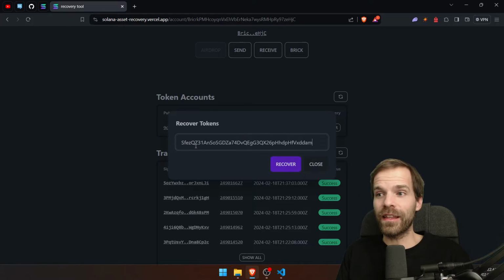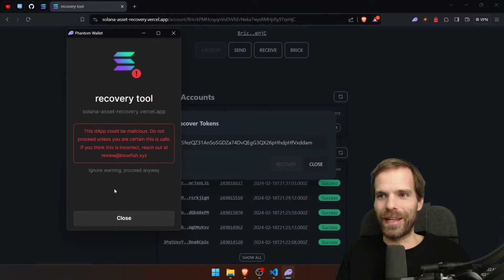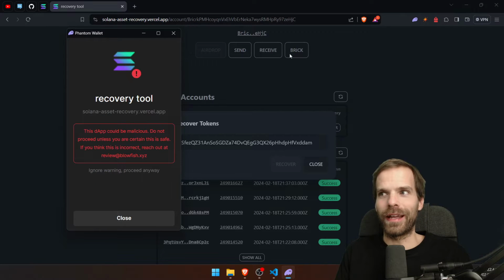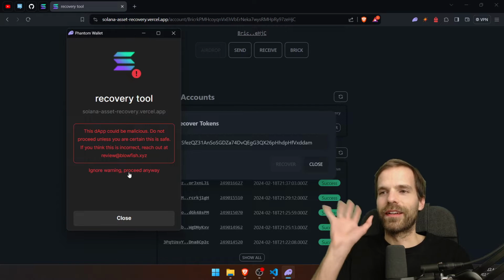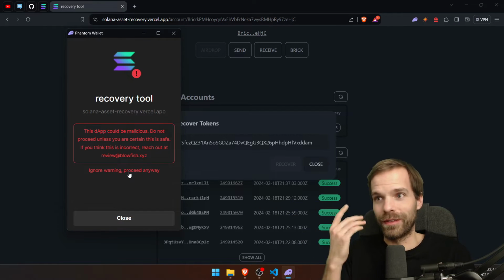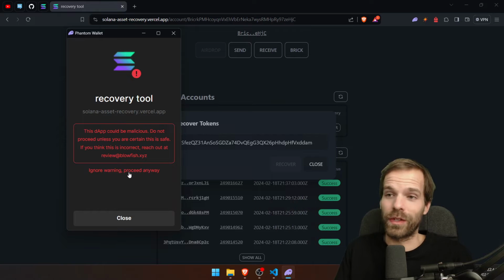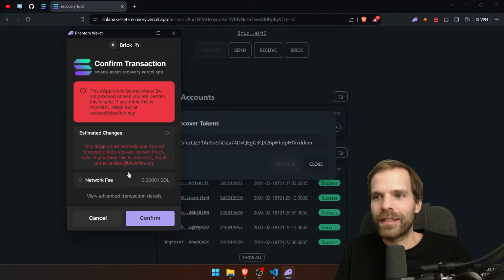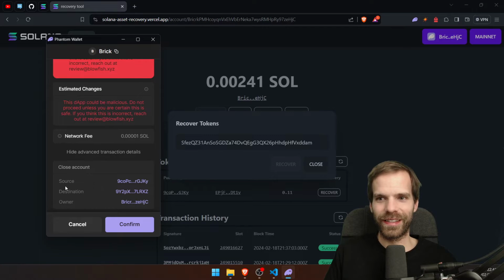Then I enter the wallet that I own. Make sure that you own this one and that it works. And then you hit recover, and Phantom will be like, oh, this app could be malicious. Why? Well, obviously, because it could be, and it partly is, because you can brick your wallet with it as well. I mean, proceed on your own caution and whatever, but you can read the source code. And if that wallet is bricked already, then you might as well, right? All it does is close a token account and also transfer.